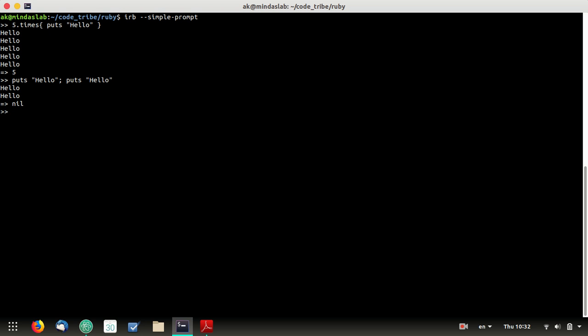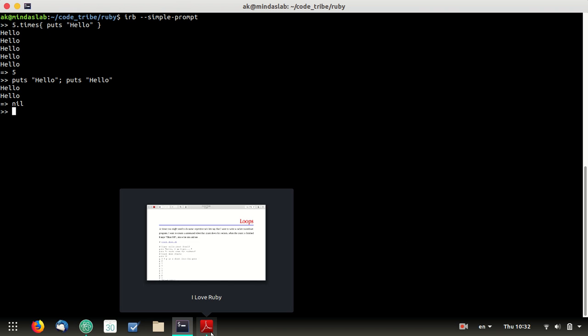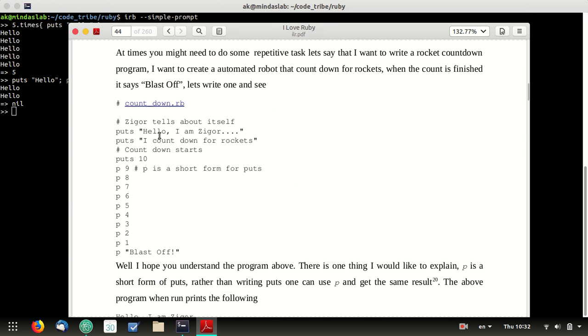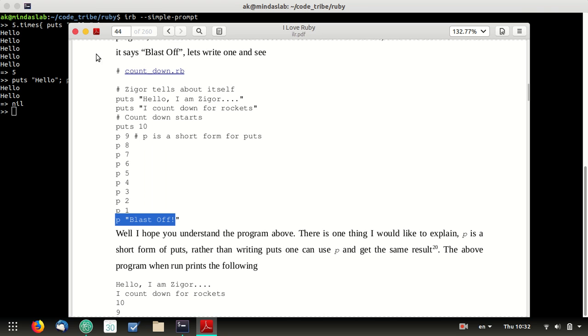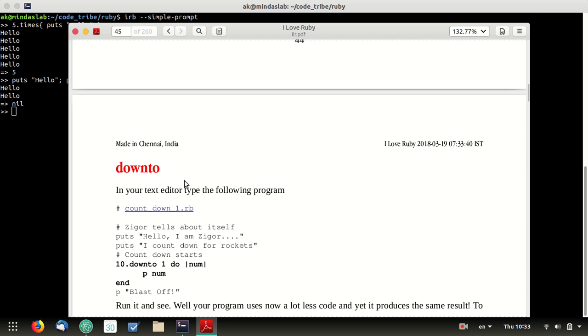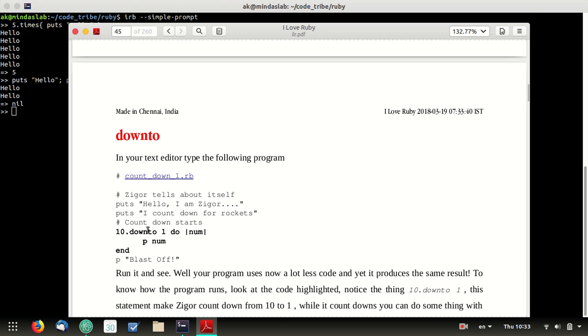I'm just lazy, right? So you can either do it like that, or you can use loops. That's how it can be done. Let me show you another example. Over here I have a program called Countdown, and you're just counting down from 10 to 1 and putting blast off, right? You can go through this program by grabbing my book. But rather than doing it in such a way, we can reduce it by using a loop called down to. So let me run this program for you.